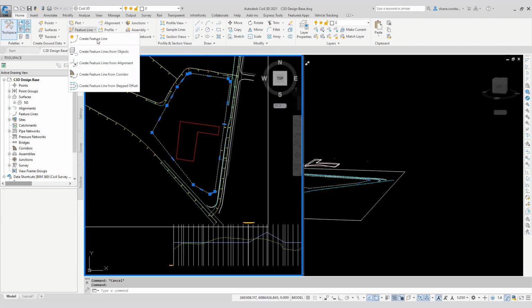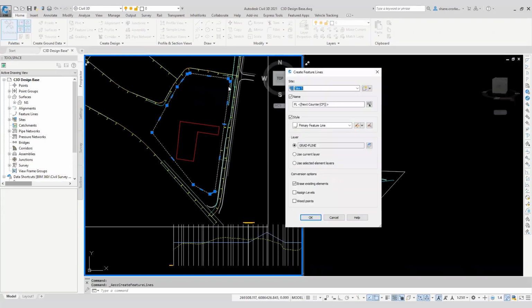So if I create a feature line from objects again, I'm going to put in the same site. Why? Because if the building pad touched this feature line for whatever reason, I want them to share a level. Okay, so if I want them to overlap each other vertically, I have to separate the sites. Okay, so I'd make a new site. I'm going to call this one limit of works. And I'm leaving it as a primary feature line.